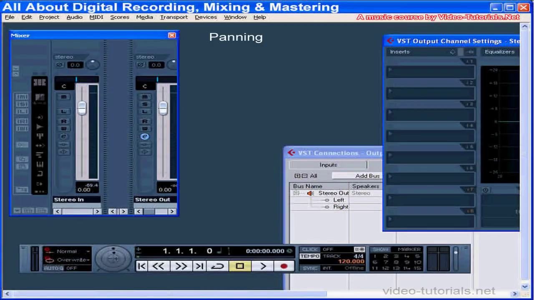Welcome back. In this tutorial, we're going to learn about panning in mixing. You've heard me mention panning a few times, and I'm just going to recap what exactly panning is. When you hear a song, you're generally hearing one thing coming out of the left speaker and another thing coming out of the right speaker.